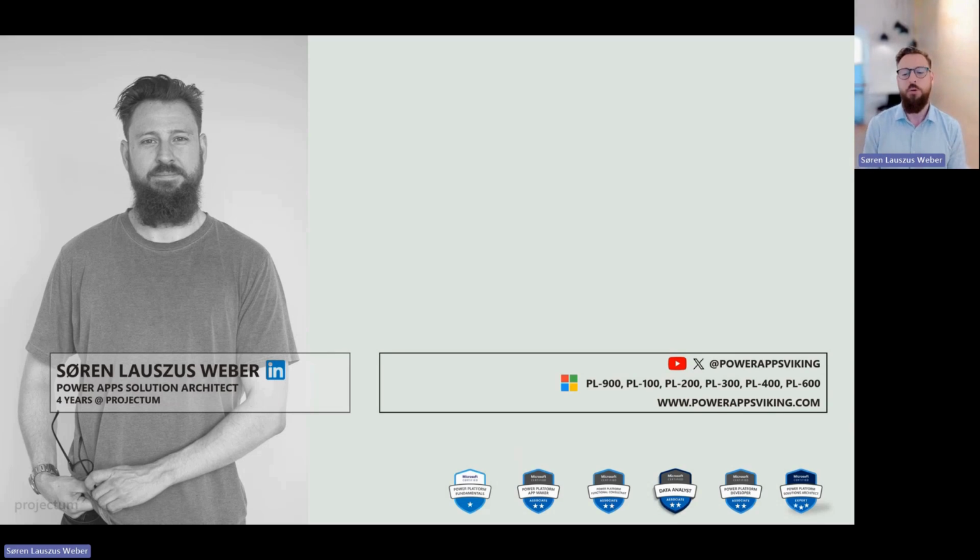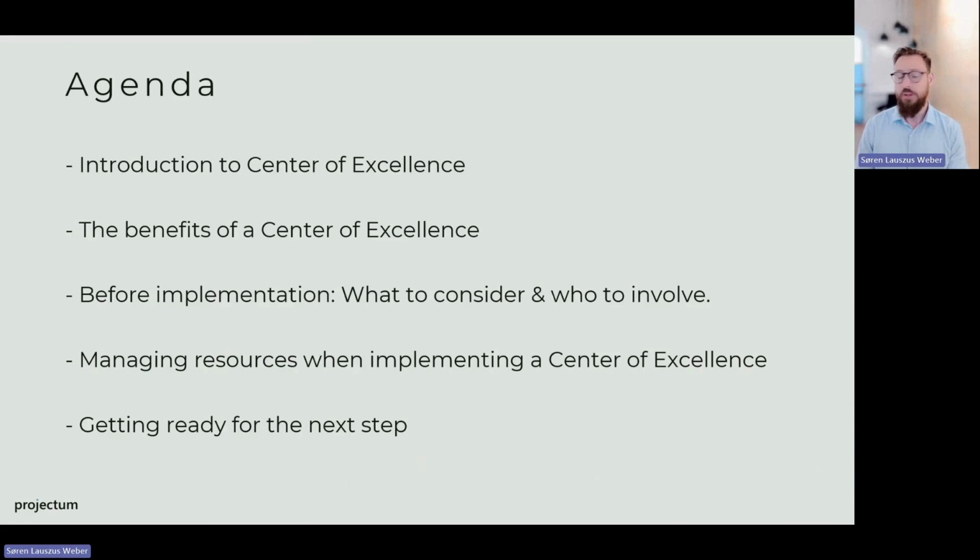In my spare time, when I'm not working with Power Apps at Projektum, I have a blog, powerappsviking.com, and a YouTube channel, and I'm also on Twitter, X, where I talk about Power Apps and the Power Platform. I also recently did a blog post about the Center of Excellence and getting started, so you should check that out if you want to read more.